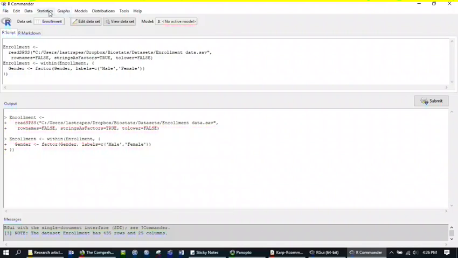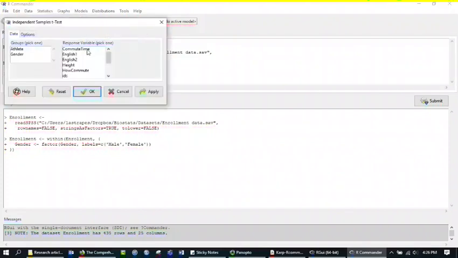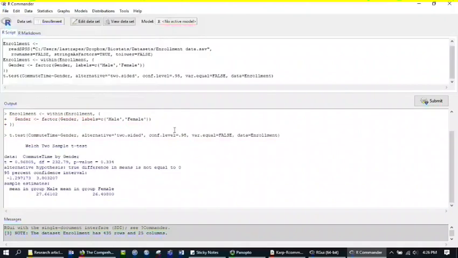Now what I can do is statistics. Let's go to means. Let's do an independent samples t-test on commute time by gender and say okay. And here we have a Welch 2-sample t-test, and we can see that for commute time by gender, our t value is 0.96805, so our p-value is not significant. There is no difference. The male mean is 27.6 and the female mean is 26.4.